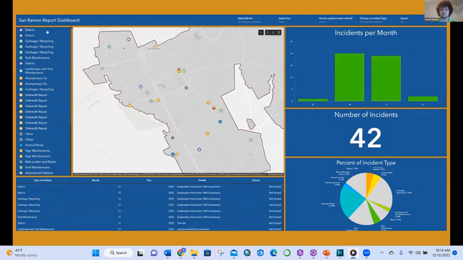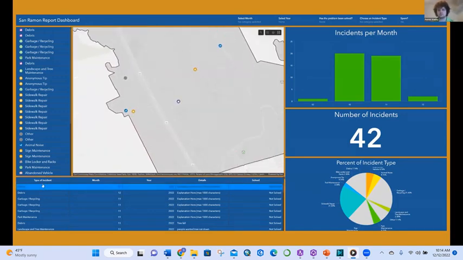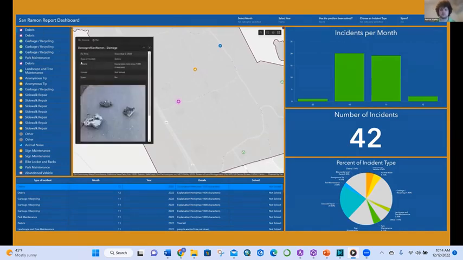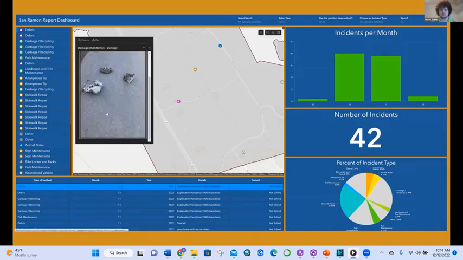In case we want to see where they are, you can actually click the table and we'll zoom in. But if you click this list, it'll actually go over and select it for you so you can actually view the type of incident.